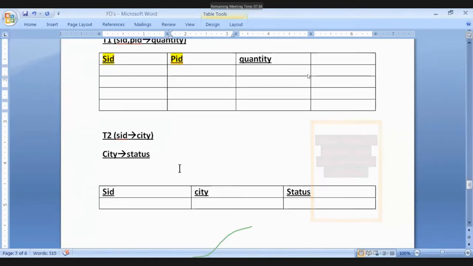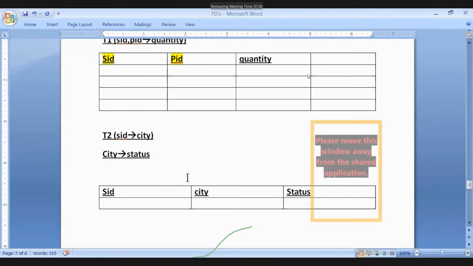Now come to the T2 table. In the T2 table, who is the candidate key? SID, ma'am. Why? Ma'am, because SID will determine all attributes. SID is determining city and SID is determining status. And city is determining status.